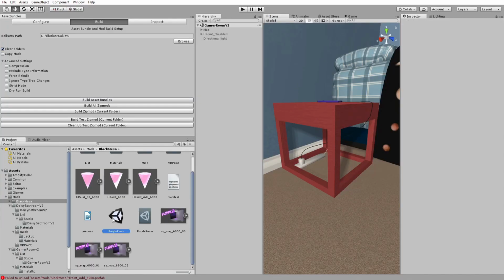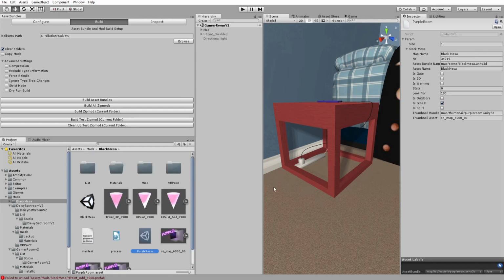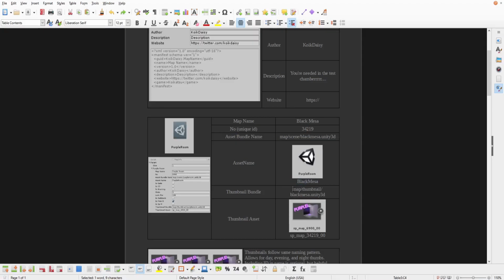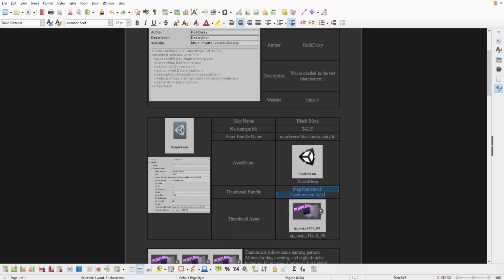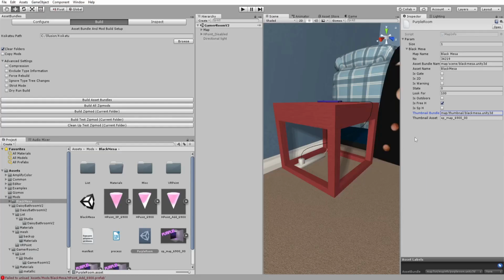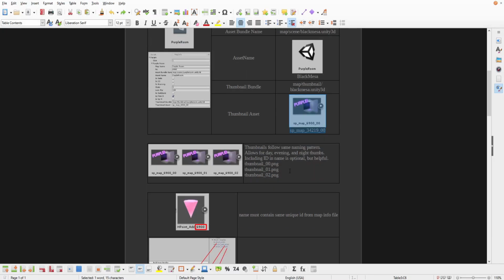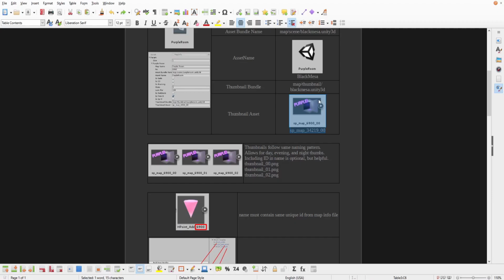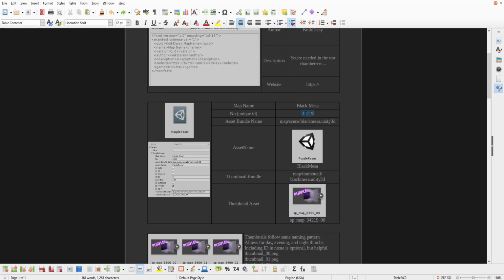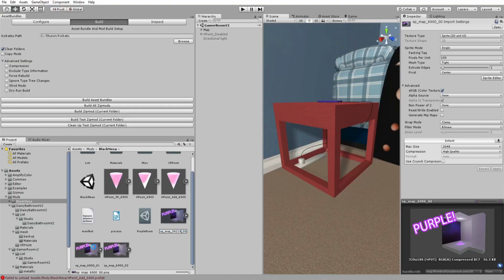All right, we've got to make sure that this is named Black Mesa, because that's what it says on the thing and that's what the screenshot says. Okay, and then thumbnail bundle, right here. Thumbnail asset 34219 and so on. There you go. All right, so now what we need to do is go through our thumbnails down here and rename that, replace 6900 with 34219. So right there, just do that.